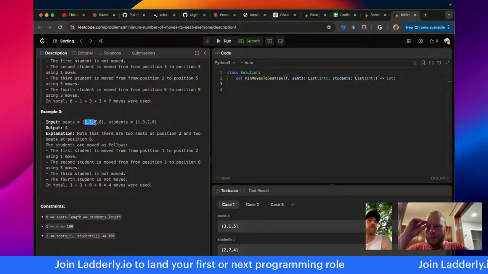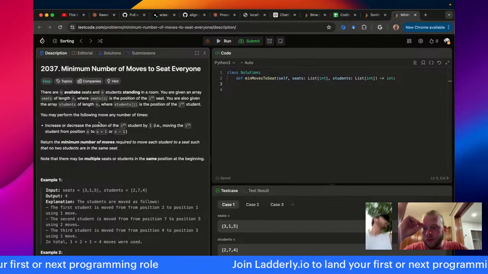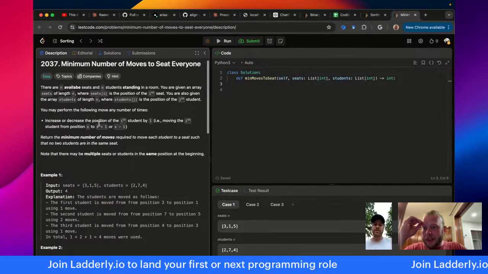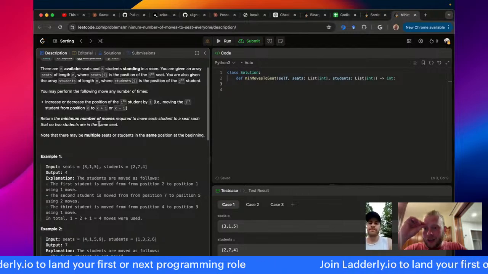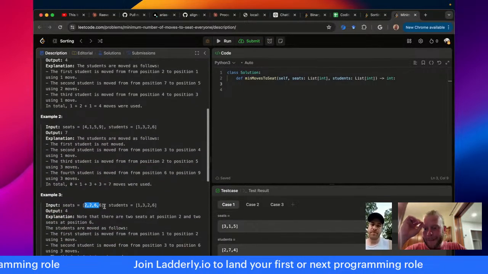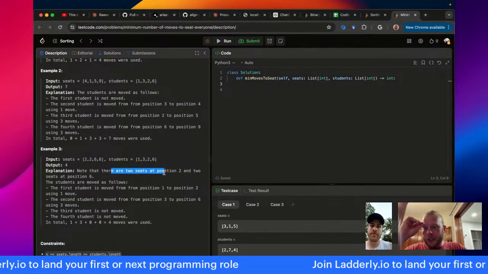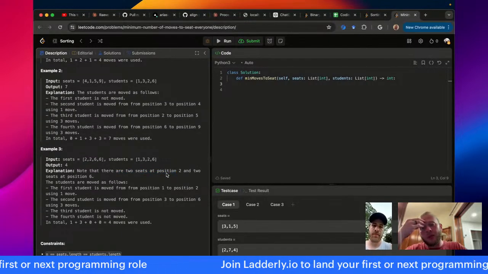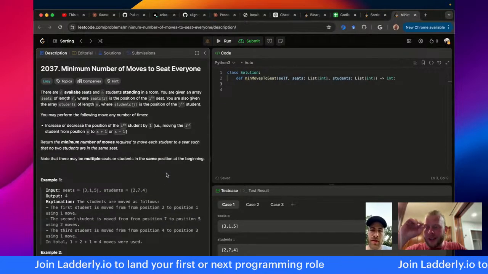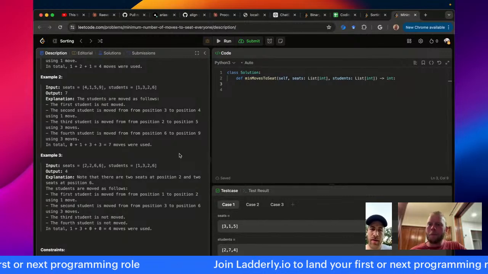Sounds like musical chairs to me. Yeah, it's basically musical chairs. There are n available seats and n students standing in a room. There are 2 seats at position 2. Okay, so there can be multiple seats at the same position. Maybe it represents a table, and you can have a few people at a table.